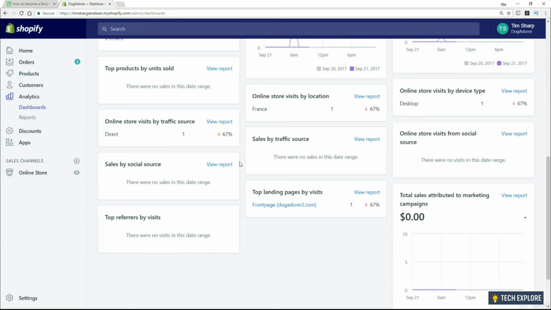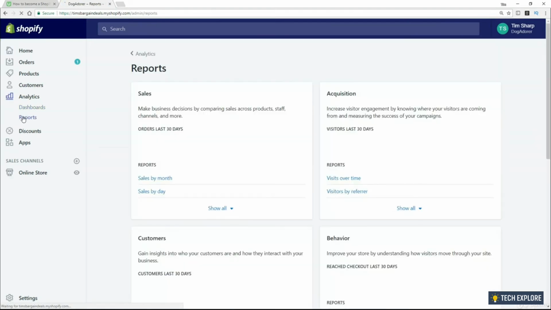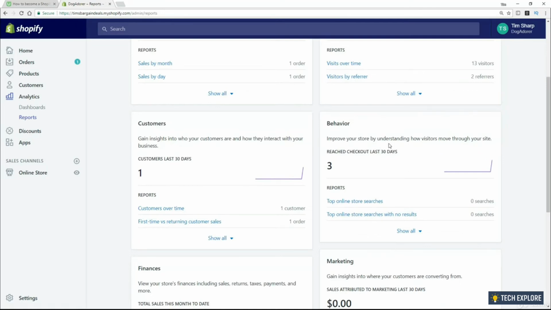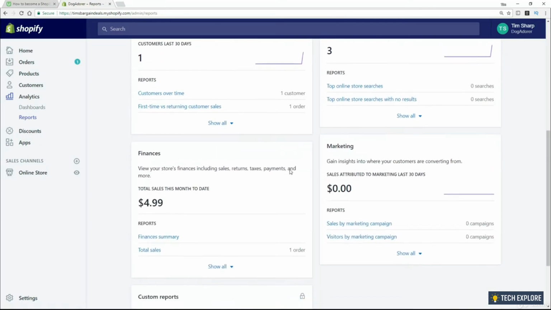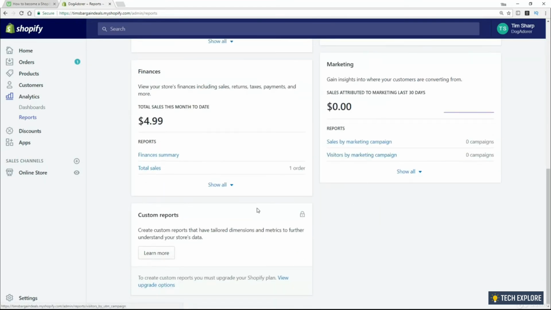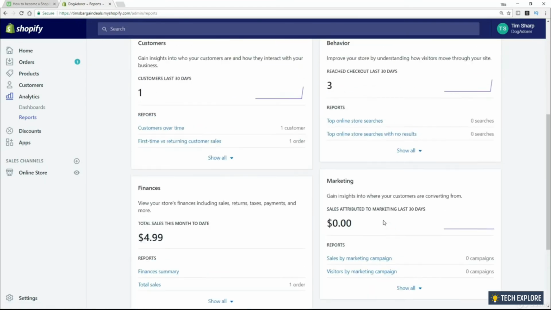So that's when reports come in very, very handy. If we click on reports here, then we can generate some great reports, okay, to do with sales, to do with acquisition, where stuff's coming from, to do with our customers, the behavior of our store, the money coming in, obviously, the marketing, how well that's working, and of course the opportunity to create custom reports.